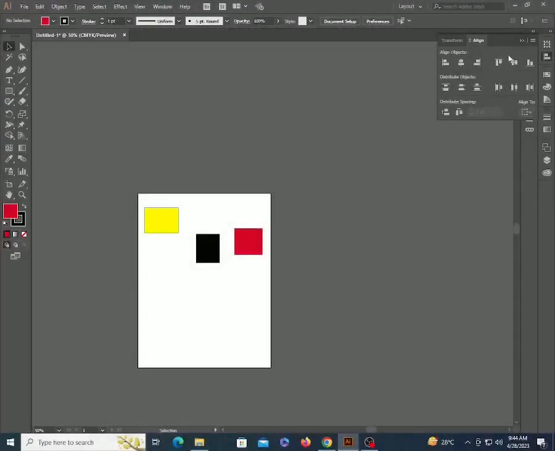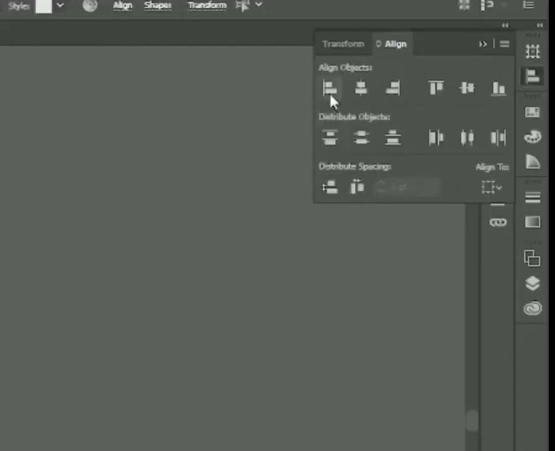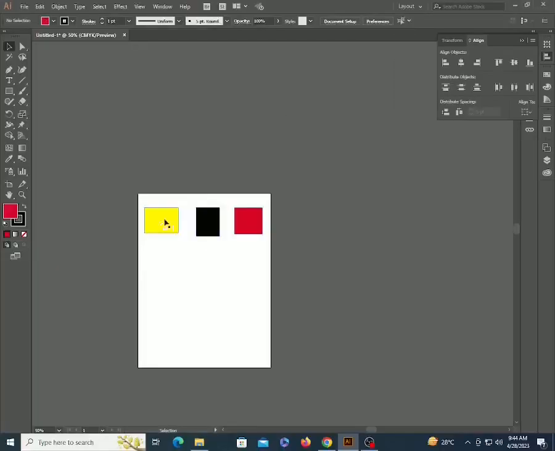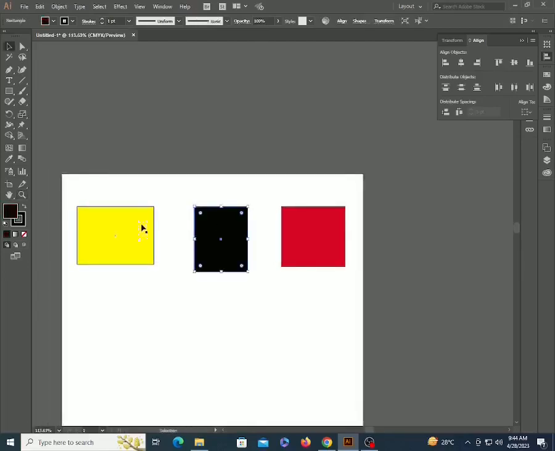Here we have 3 objects. Here we have the Align panel. You can also find it in the Window menu. There are 6 buttons: horizontal left, center and right. These are vertical alignments: top, center and bottom. Select them and click Top Align, so they will align to the top. If I want to align their bottom, select them and click on Bottom.